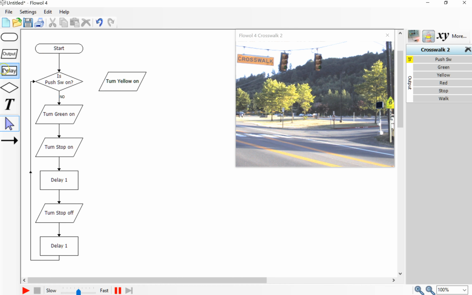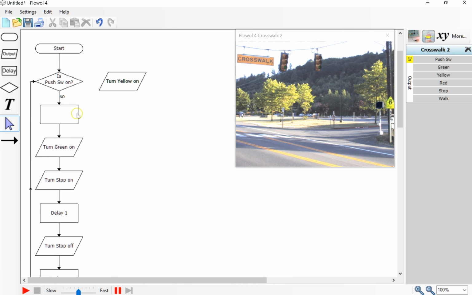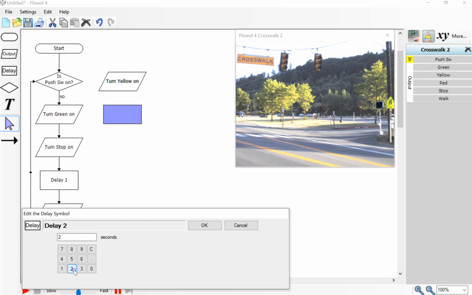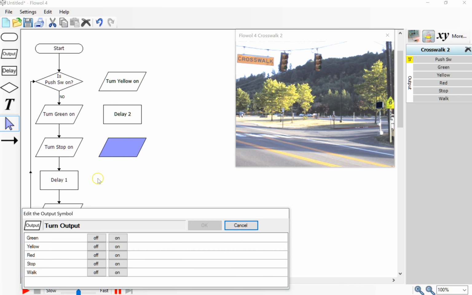Okay, I'm going to have it wait a couple seconds. Oops. Let's go ahead and undo that. I'm going to have it wait a couple seconds. And then I want to turn the red light on. Okay, now one of the things that's really cool about this is I want the red light to turn on, but I also want the yellow light to turn off. I don't want to keep that yellow light on. So I'm going to go ahead and click yellow light off.